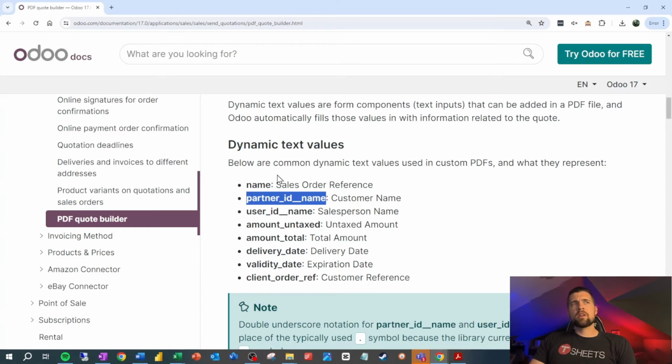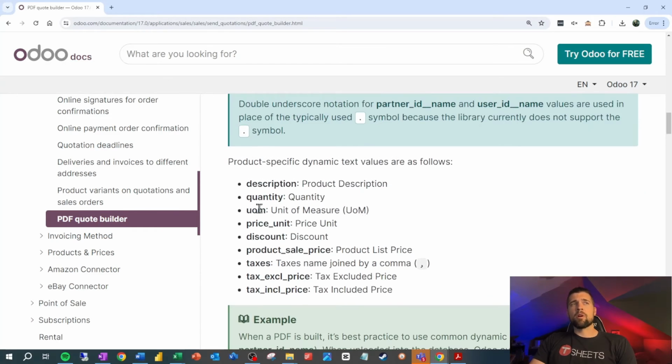Now, Odoo has given us some documentation, which I'll reference in the description below, that tells us how we set up these dynamic text values. So for this, the name is going to give us the sales order reference. The customer name is going to be this fun guy right here. And then if we want stuff off of the product, that's a little bit further down. Now I know you probably want to be able to add custom values here, and I haven't quite figured that out yet. So once I do, I'll post a video. But sorry about that. You're stuck with these for right now.